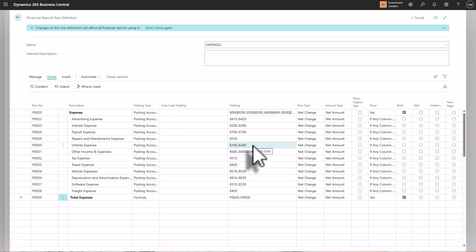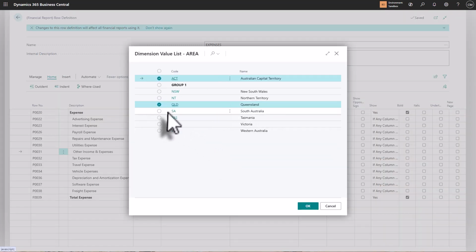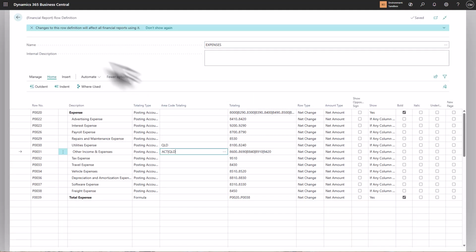In Business Central financial reporting, each report line can use up to 4 additional dimension filters also. When they're brought into Power BI, those filters are automatically applied. So to add those, we just click over here in the area code totaling, and then you can select whichever dimension you want to apply. So we've just put 1 in there, or you can click multiple by holding control, and then that'll pop up and you can add a second or a third or a fourth.